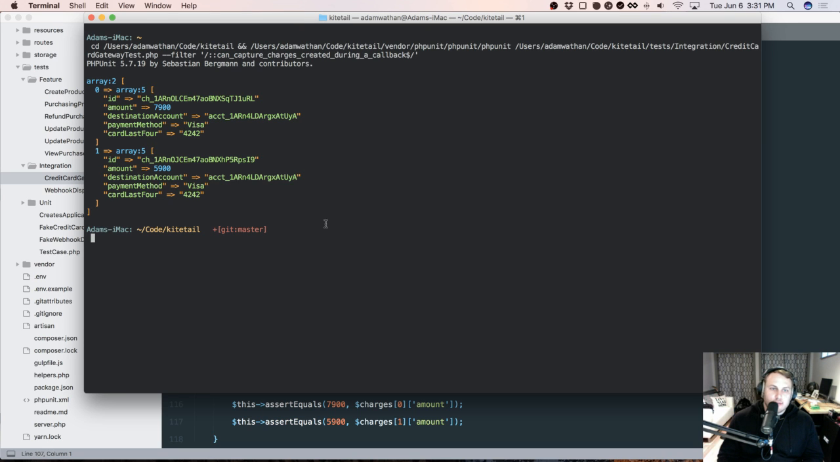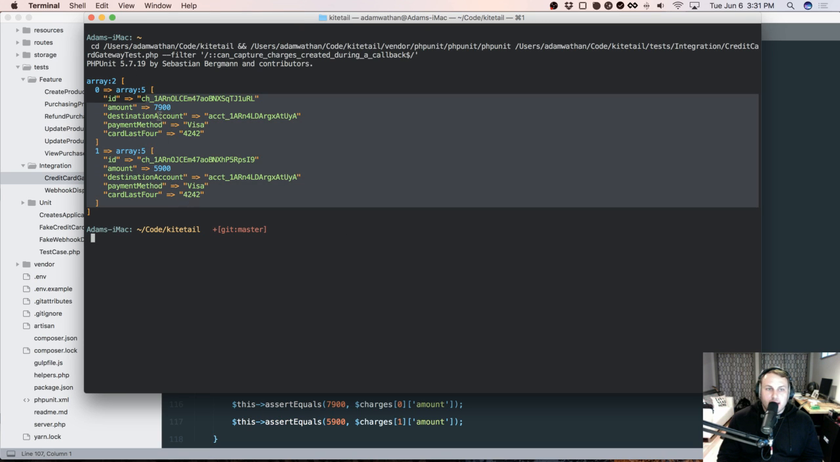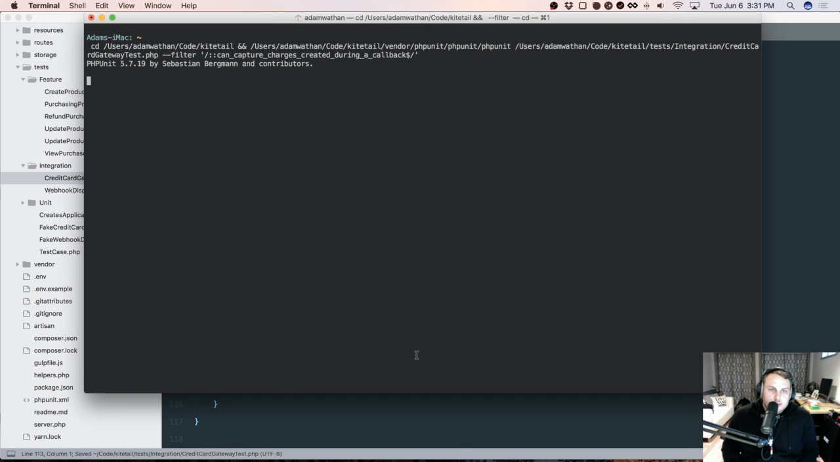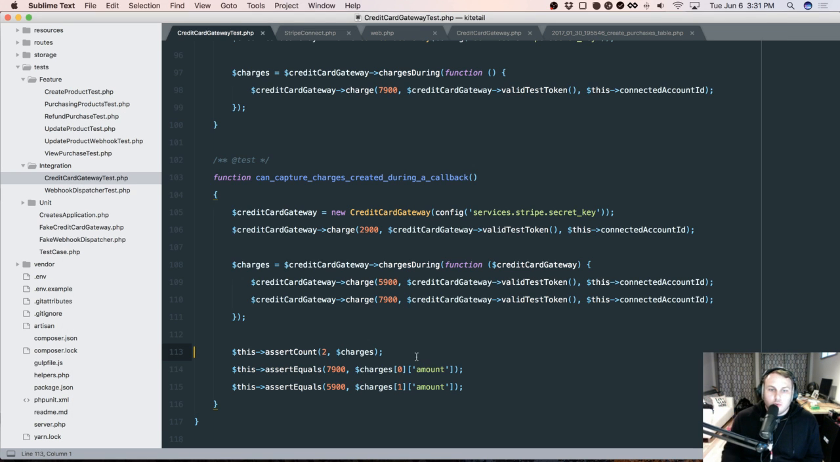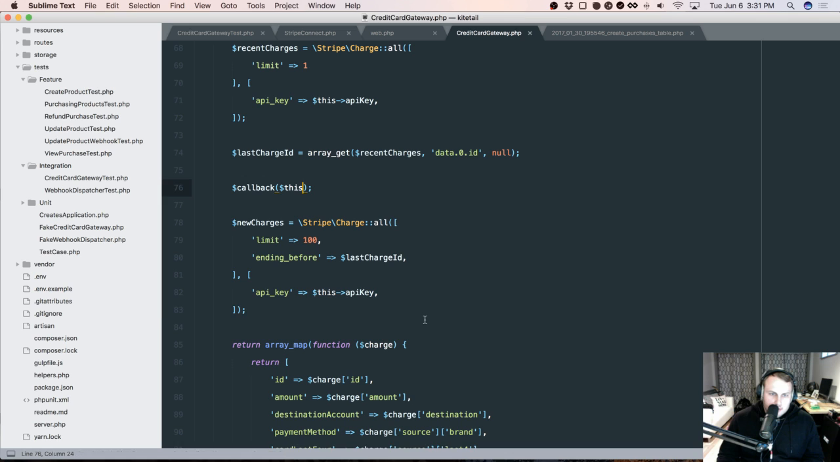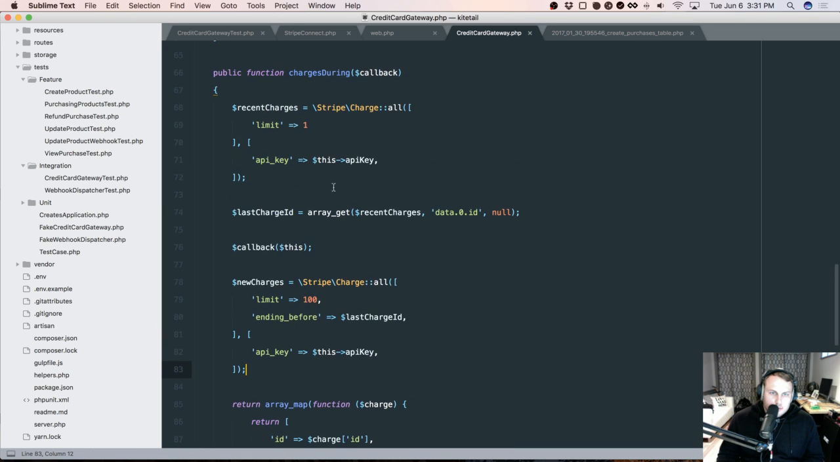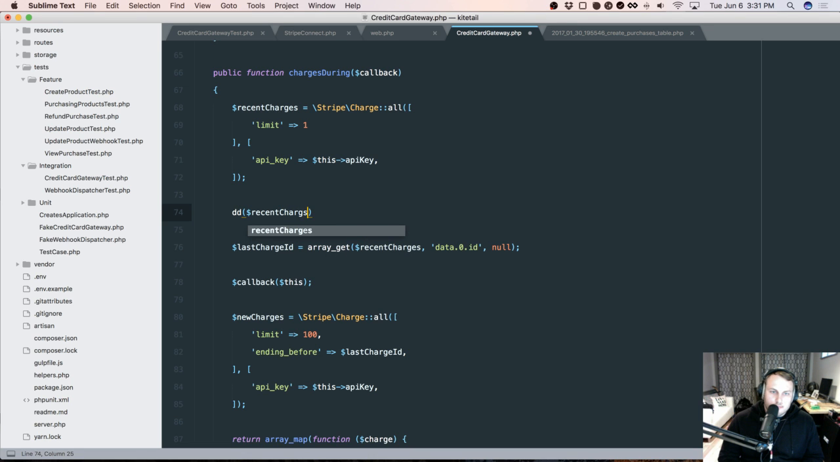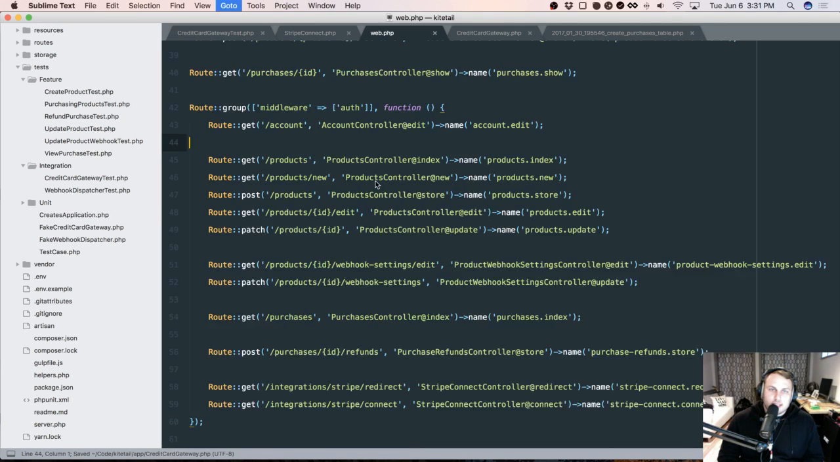Mega slow test, but we did get the right stuff back. So let's just run it with just the assertions. Sweet. So one thing I want to see, because we haven't really been taking into account the destination account stuff, honestly. So I want to just dump this recent charges thing again and see what data is in there.